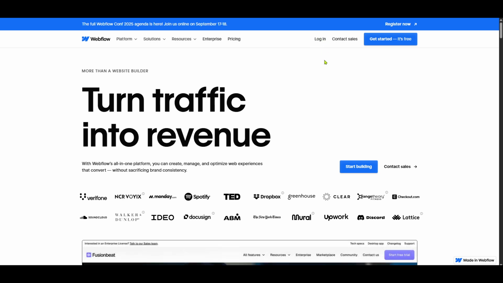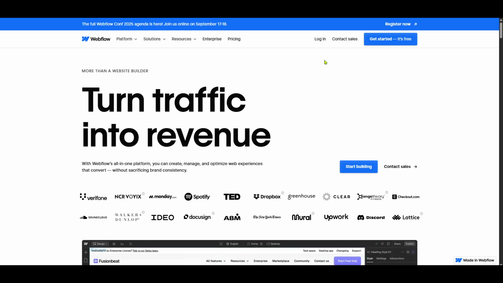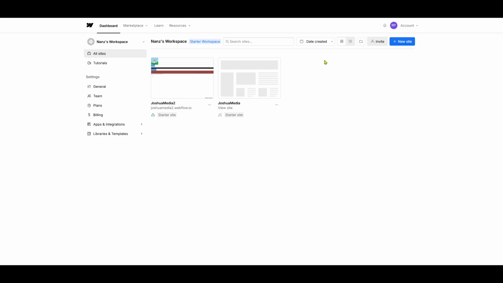After successfully logging in, you should find yourself on the Webflow dashboard. This is the control center for managing all your projects. From the dashboard, locate the project you'd like to work on. Simply click on the project, and it'll take you into the canvas view where all the magic happens.